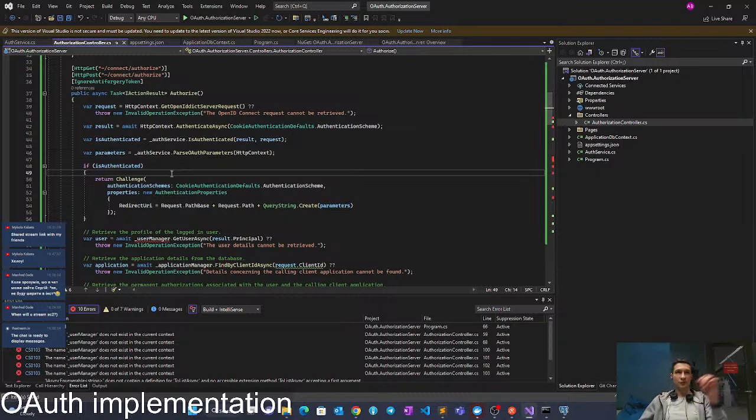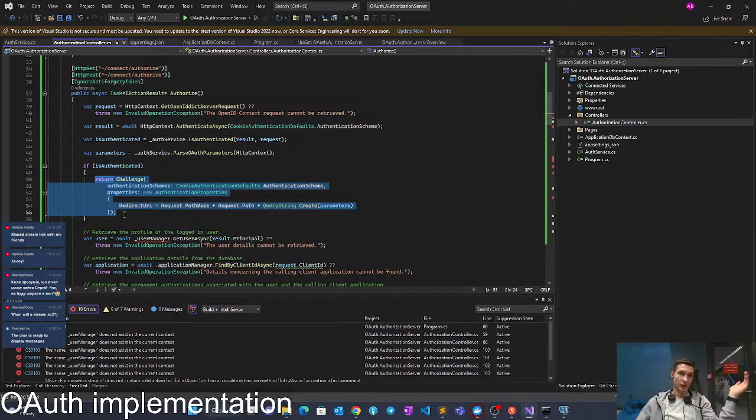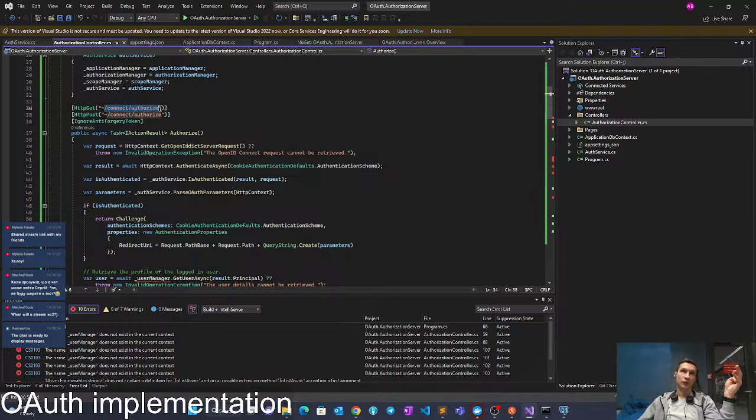Once we have those parameters, what we can do actually, we're gonna create a redirect URI based on those parameters, because once we got challenged here, and once the resource owner is authenticated on this step using our cookie scheme, it will be redirected straight away to connect authorize. And we're not gonna forget all parameters that were passed in the first request. That's why we're gonna preserve it using redirect URI. That's basically how it works in OAuth.